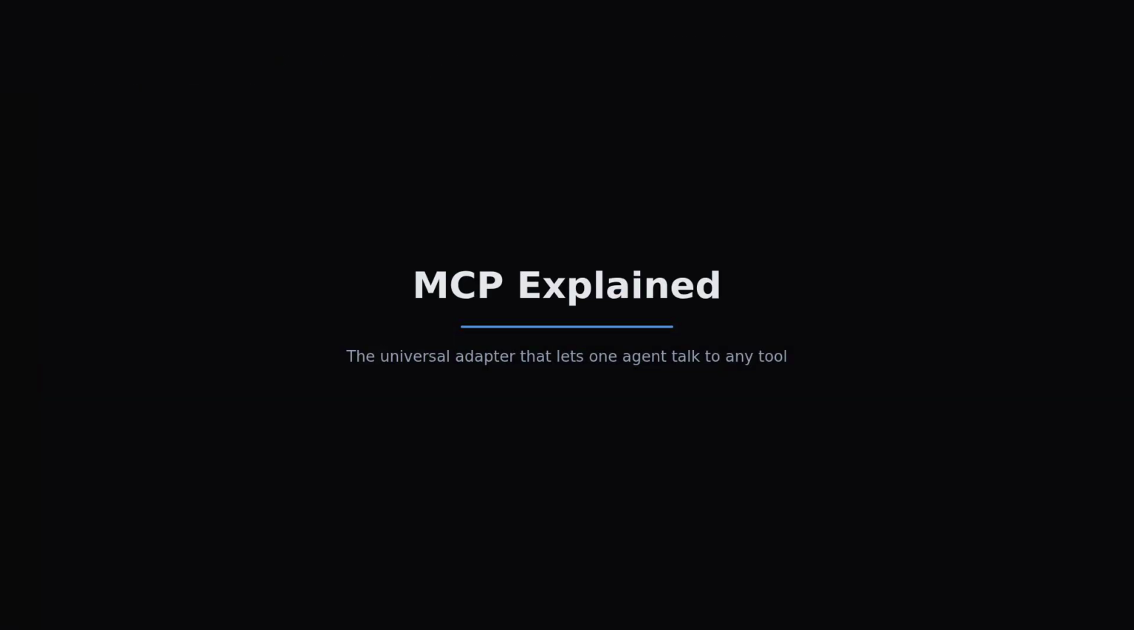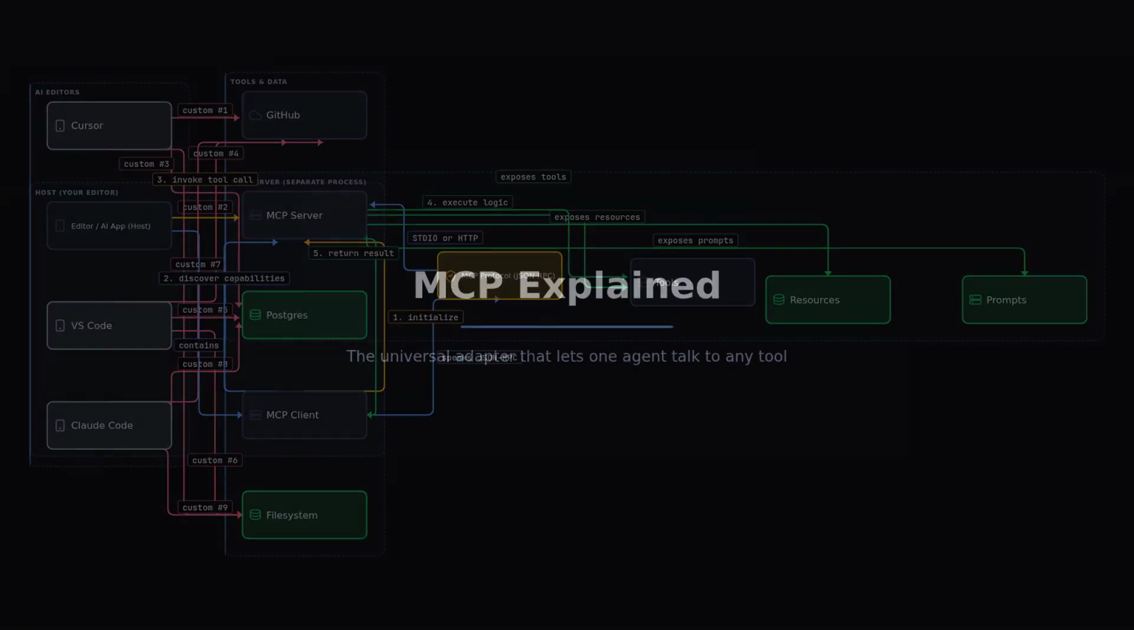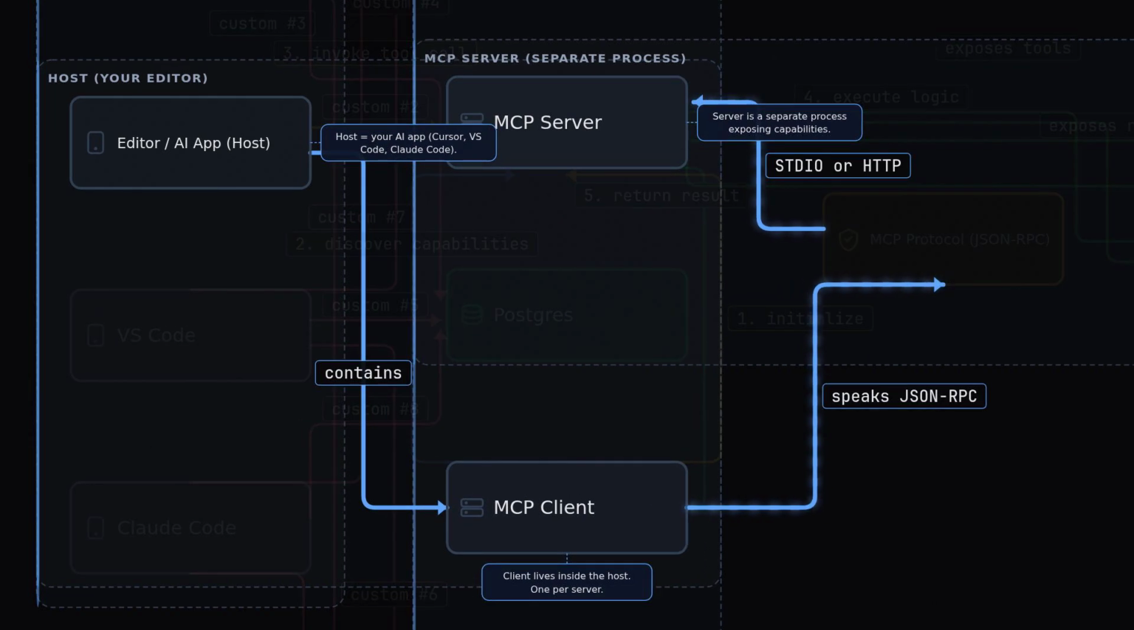Part 1, the 3 roles: host, client, server. MCP replaces all of that with 3 clearly defined roles. First, the host. The host is your AI application itself, your editor. Cursor, VS Code, Claude Code, these are MCP hosts.